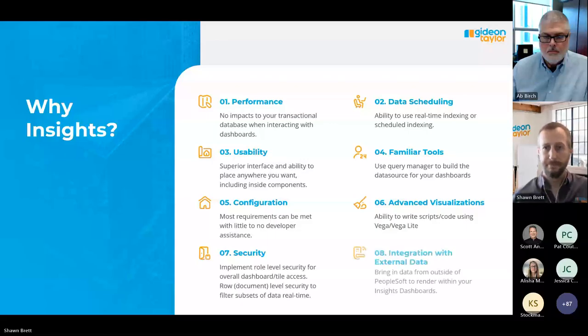And then finally, integration with external data. You can not only consume the data that's within your PeopleSoft instance, but you can pull external data sources into insights within PeopleSoft to build out your dashboards and graphical representations from systems like Salesforce, learning management systems, or any third-party systems where it would be helpful to pull in data and see it at the same time as the information that's in your PeopleSoft system.